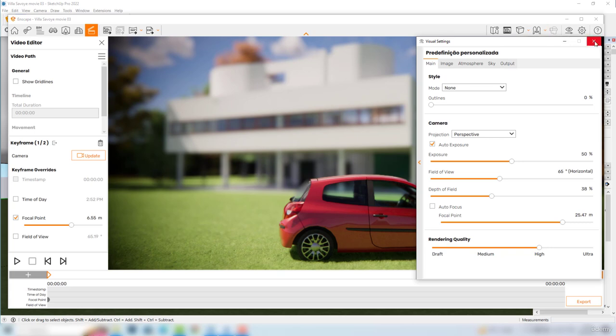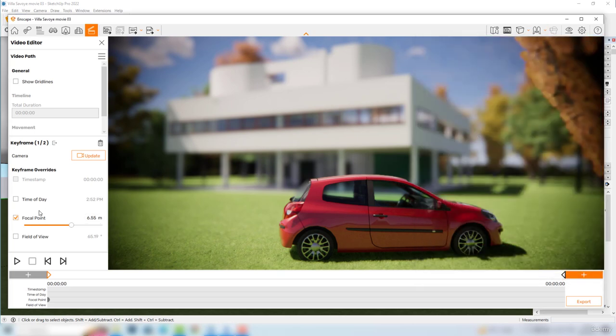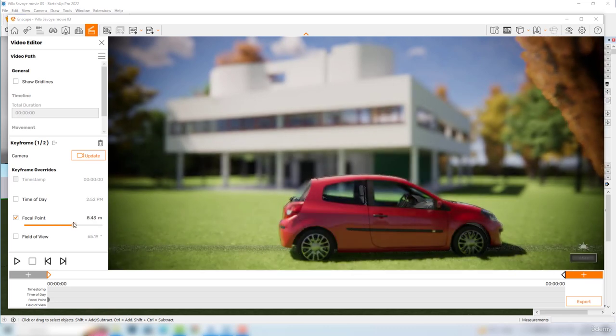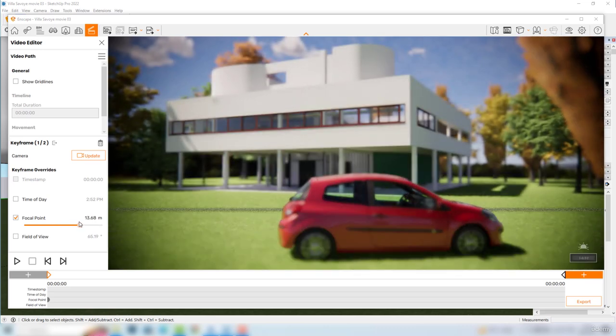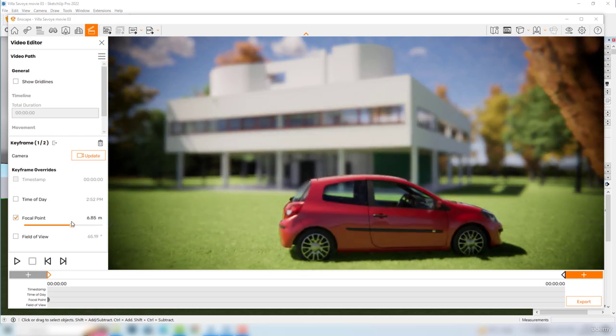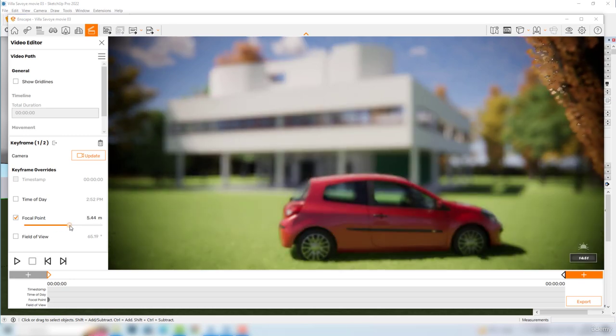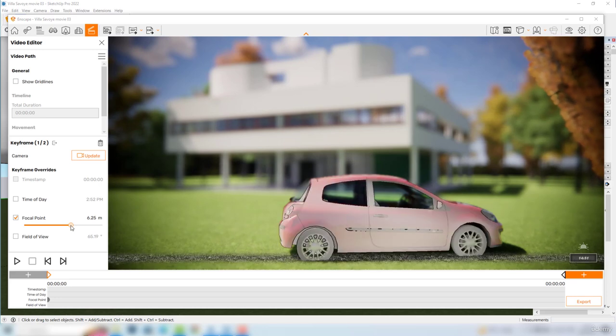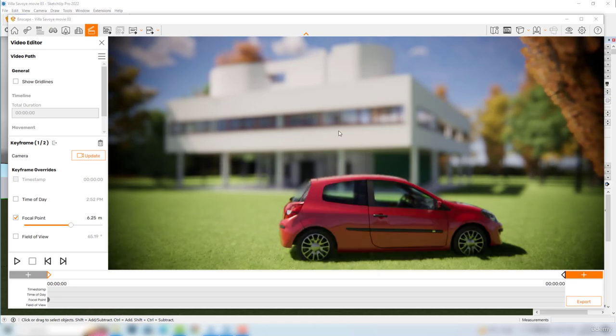So now if we close this window and once again change the focal point, you can notice that we can control which areas are actually on focus and which areas are not. And you can see that there is this line that helps us to choose and control better this effect. So I will try to position this focal point maybe here in the car to start with. And you can see that the Villa Savoye is completely out of focus.